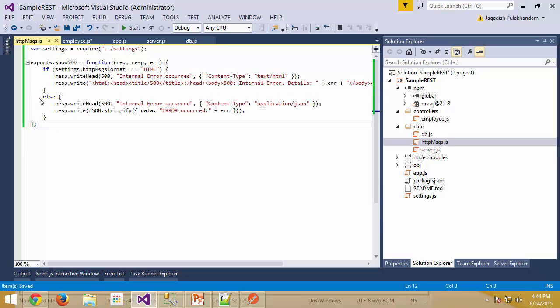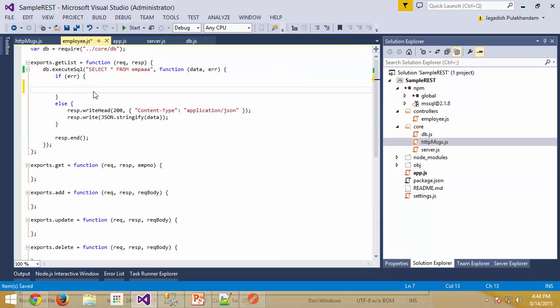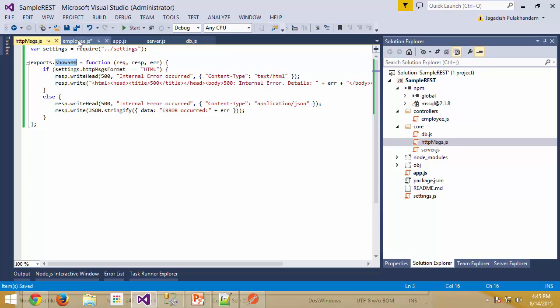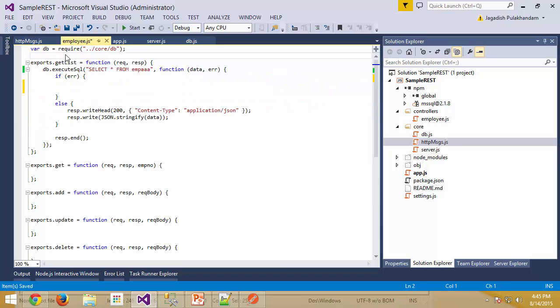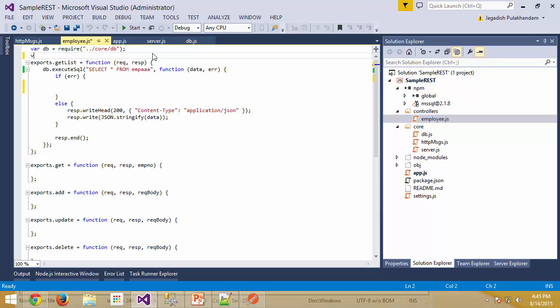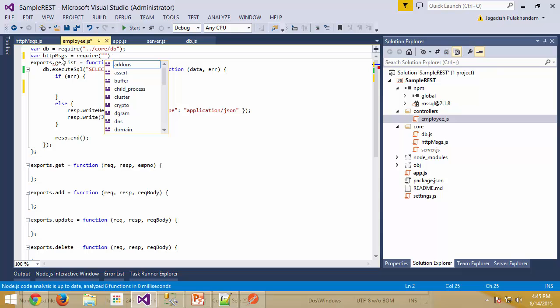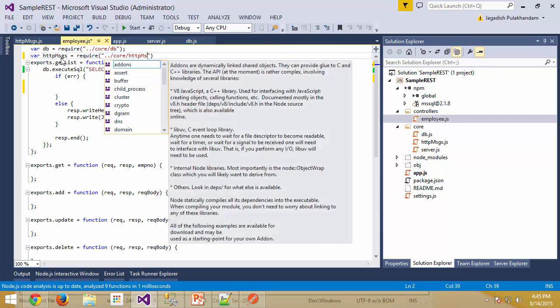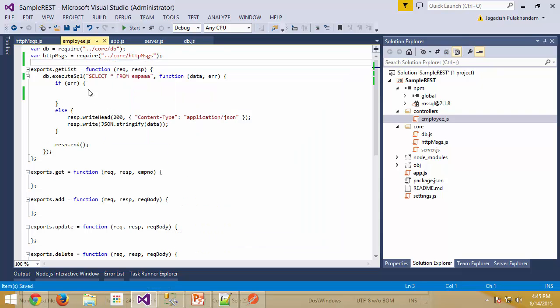So now that this whole thing is available or made available as part of HTTP messages, all I have to do is just execute show 500 from employee.js. But this is available as a different module, so I need to import that module in employee.js. So I am here, I need to get to this one. So I need to go back one, go to the core, get to the HTTP messages. So I can say variable HTTP messages equal to require, go back to core, and then get to HTTP messages. So that is the module I'm going to use here.